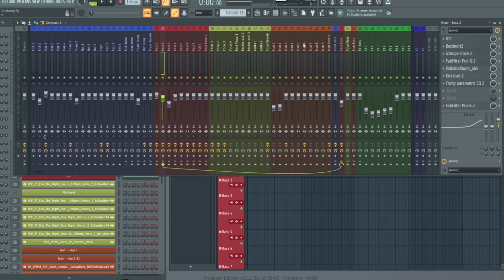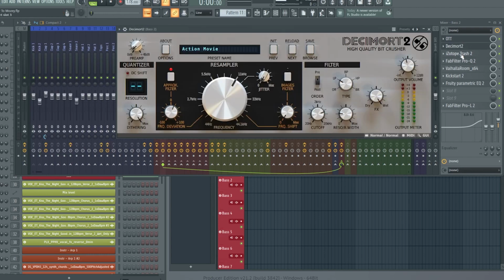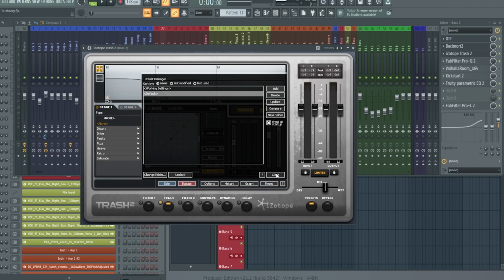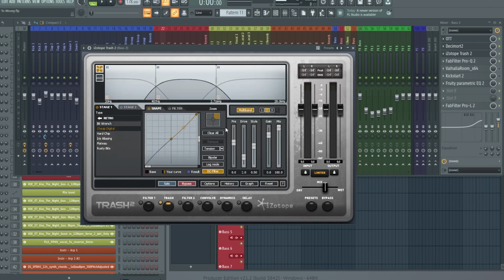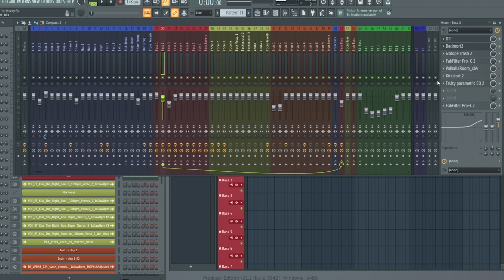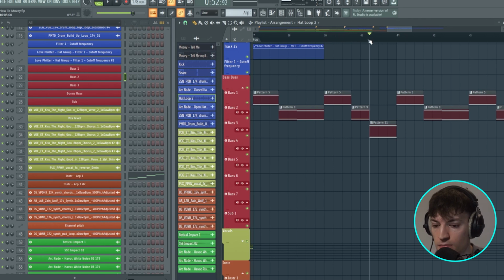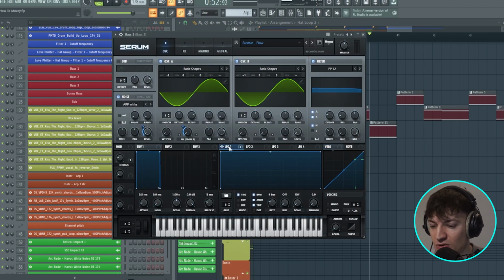And then we've got the post-processing on bass number 2. So we've got an OTT, a Decimort 2, a Trash 2, and that's on multiband settings. So you can see here, cheap digital. And then number 3, cracked actress, and we've brought the dry/wet mix down a little bit. Then we've got a Pro-Q 2 boosting some low end, and then this EQ here cutting out the low end because the sub is going underneath it. And then we have this bass, which is just a gritty, disgusting bass. It looks something like this.